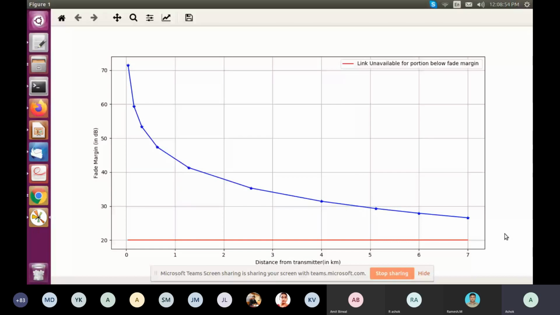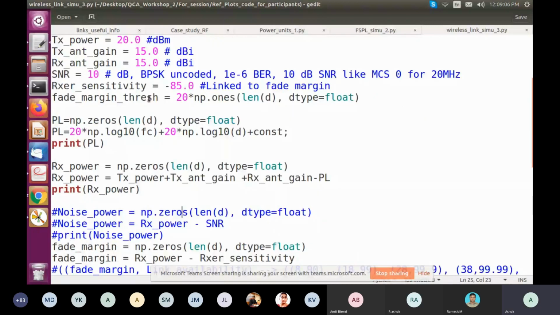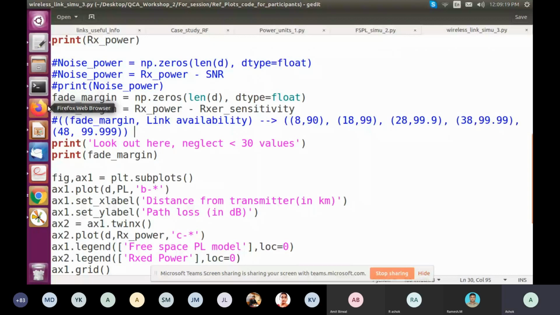Fine. And what did I change? I changed the receiver sensitivity and I reduced my threshold. I think that is also something which he was asking before. So I'm willing to live with a 99% availability. If that is your design constraint, then your range increases. So let us do it once again.